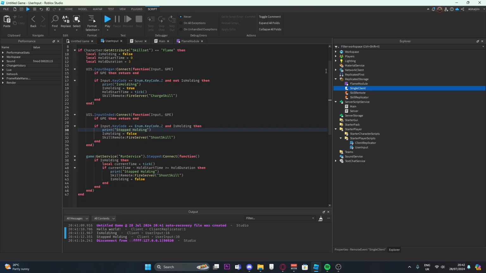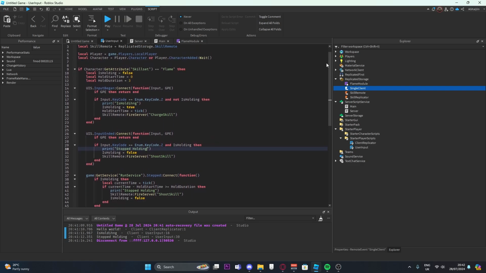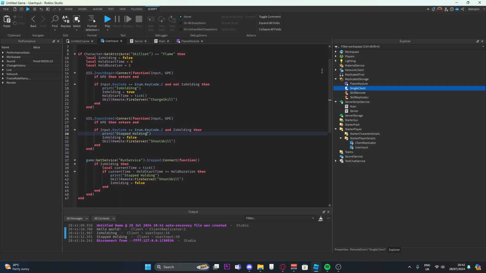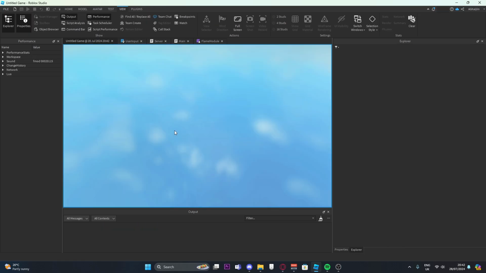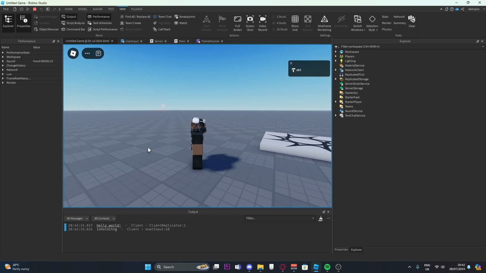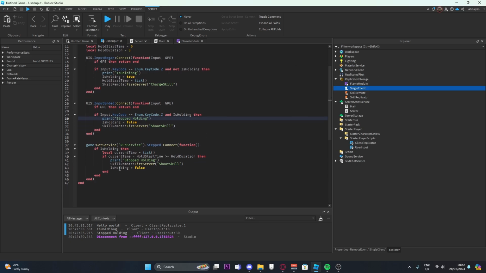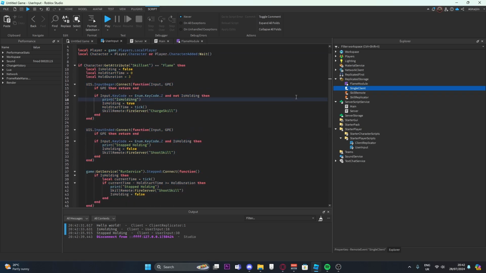As you can see in this script, what is happening is I'm just detecting when the user presses a button and if they're holding it. Let me show you what I mean. If I run it and I hold Z, it prints is holding, and when I let go of Z, it prints stop holding. This is how I'm going to make it so that I can use the skill and charge the skill and whatnot.